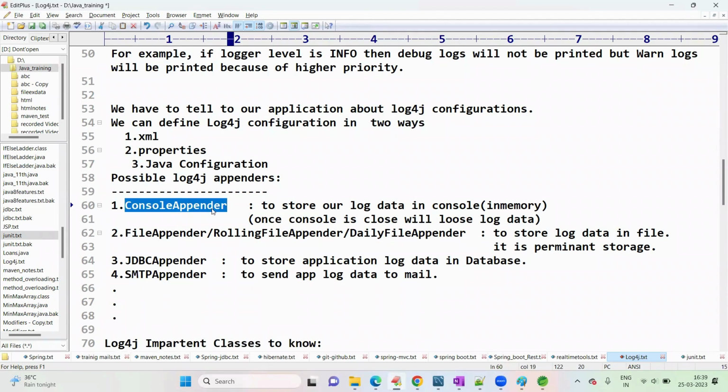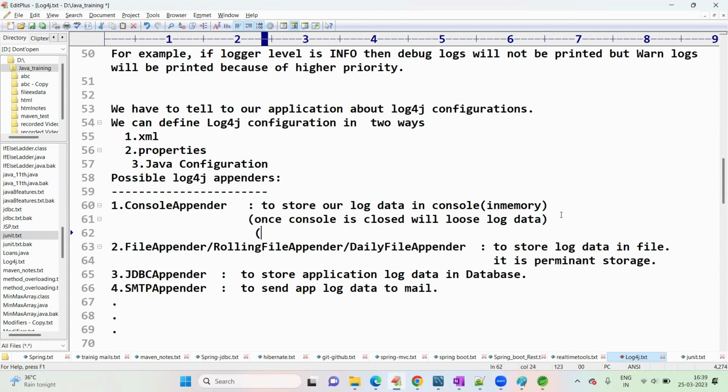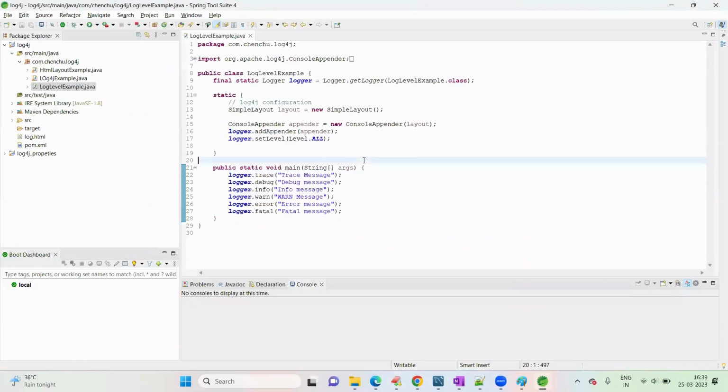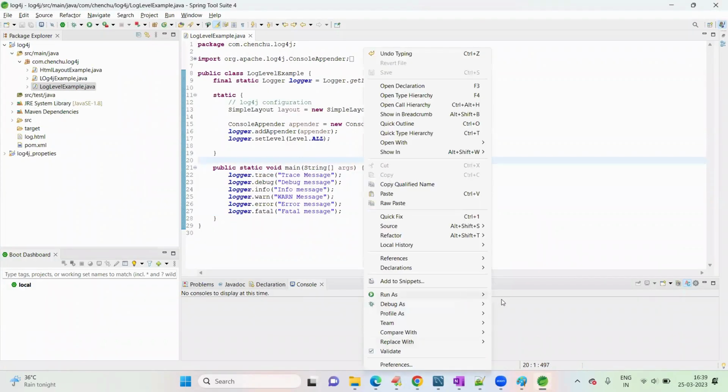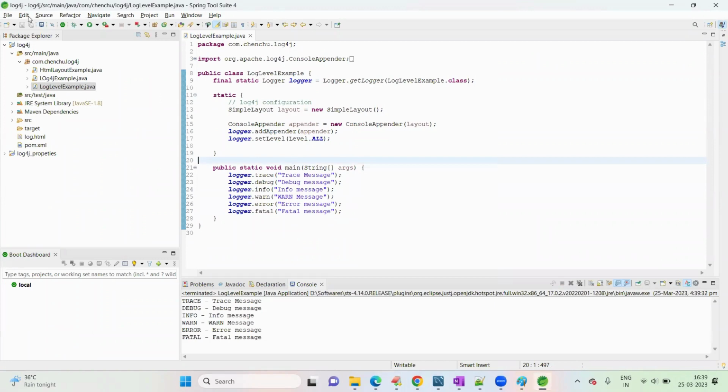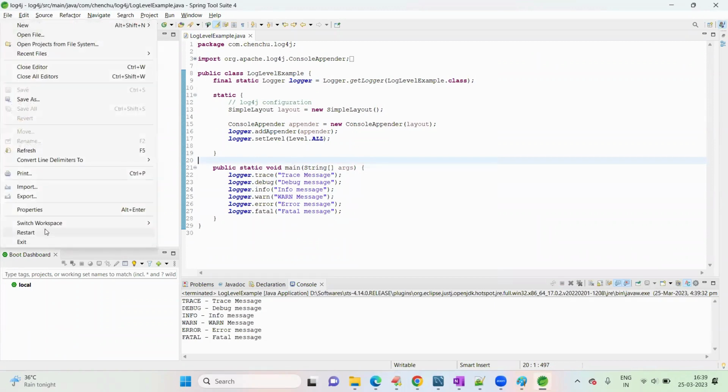ConsoleAppender is not recommended because the logs are stored only in memory. Once the console is closed, we cannot get the data back. And the console memory is limited. Why is it limited? You can see here, we already see one notification once I run the application. I will explain what limited means.